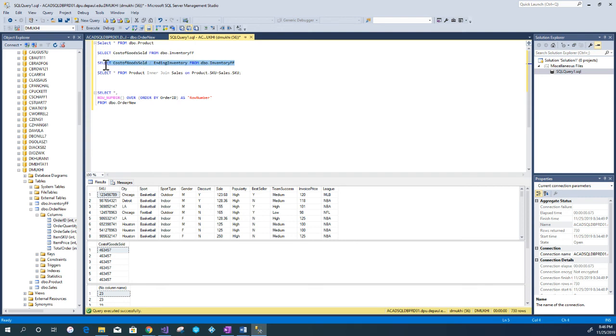Third one was the inventory turnover ratio, which is another metric of mine. Just cost of goods sold divided by ending inventory, so it gives you some sort of calculation for that. Fourth one was combining two different tables within the data model. I'm inner joining the product table with the sales table. The SKU was the primary key on the product table, and the foreign key on the sales table. So I'm doing an inner join on the SKU.